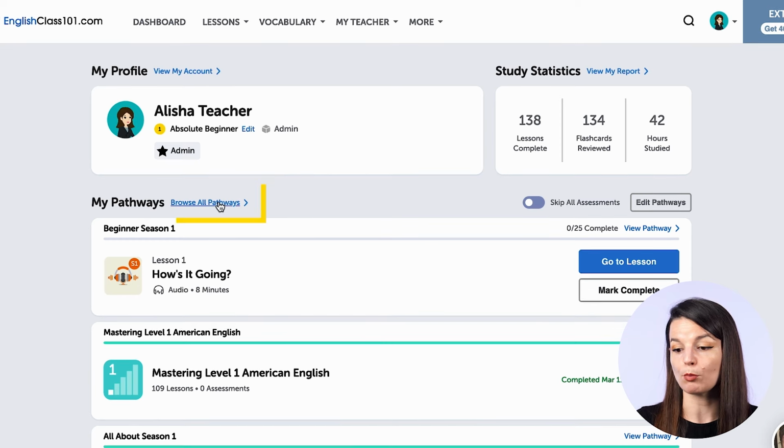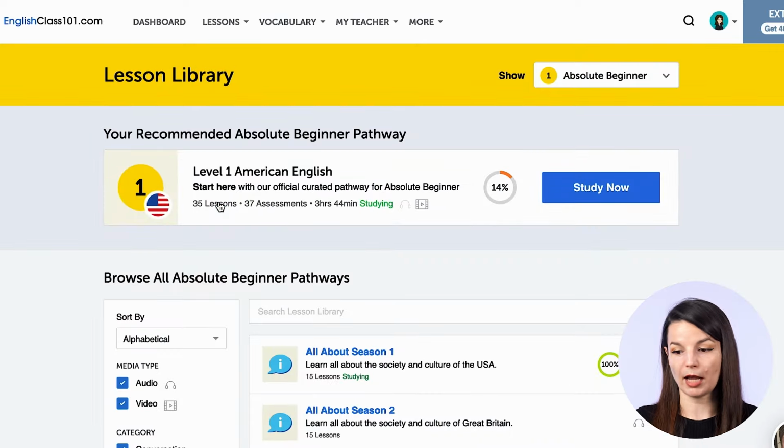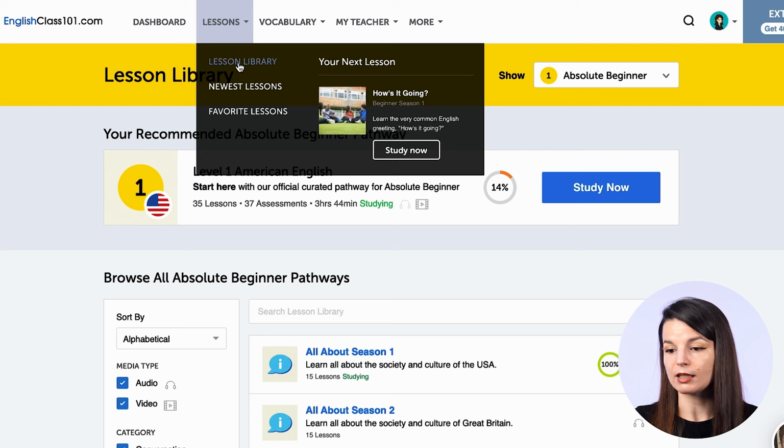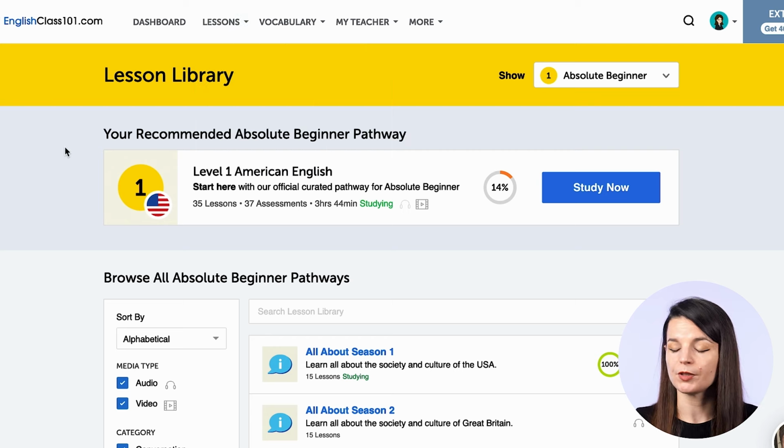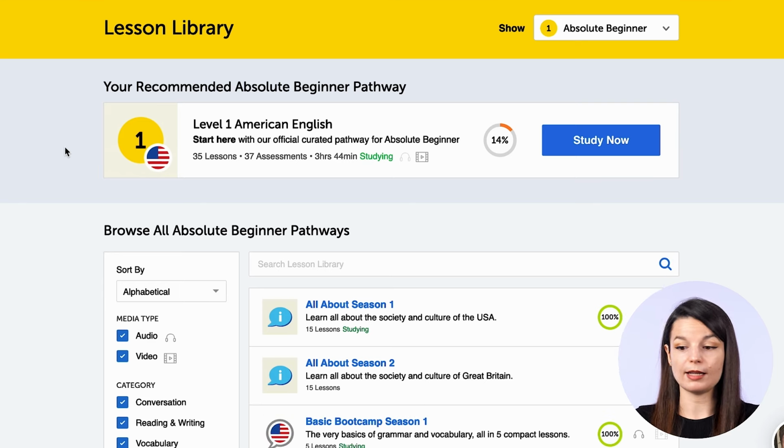First, you can click this Browse All Pathways button. This will take you to our lesson library. You can also access this by clicking on the Lesson Library link from the Lesson drop-down menu at the top of the page. Here, you can see what you are studying now, right? So this is the absolute beginner pathway.